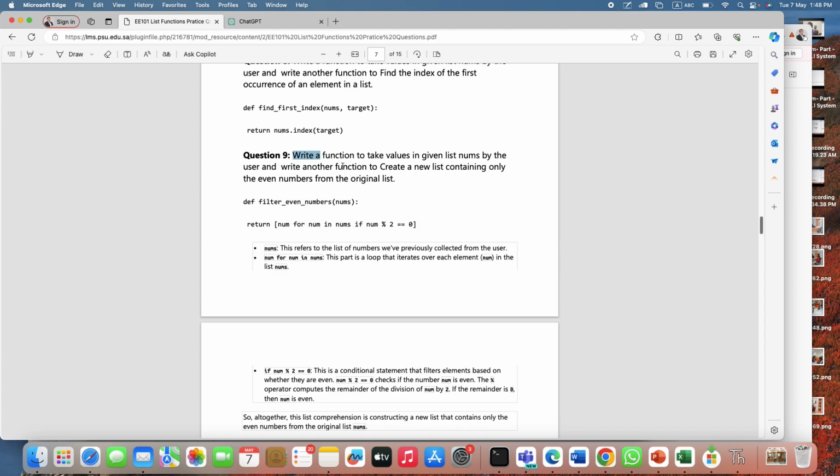That's the one we need to do. Write a function to take values in a given number, and write another function to create a new list containing only even numbers. So what we're saying is create a list, right, and write a function to create another list with even numbers. So let's do this one then.